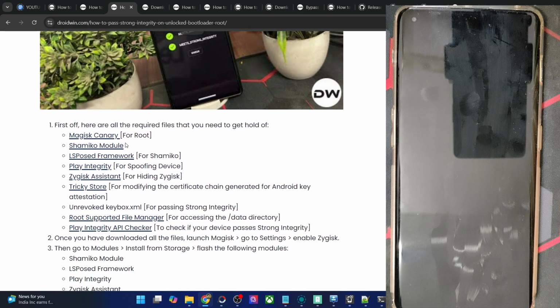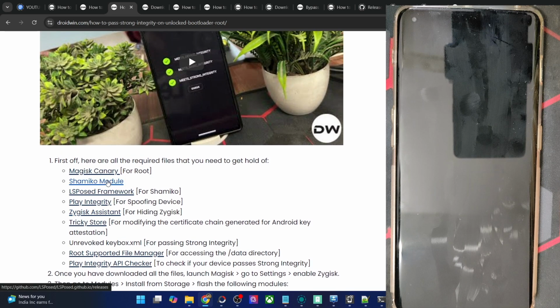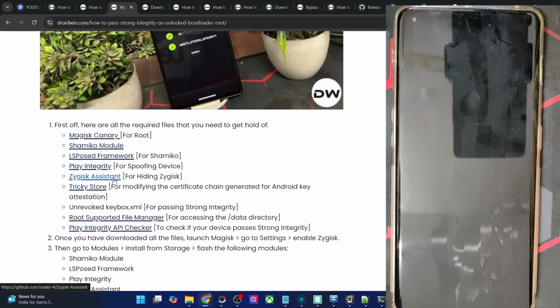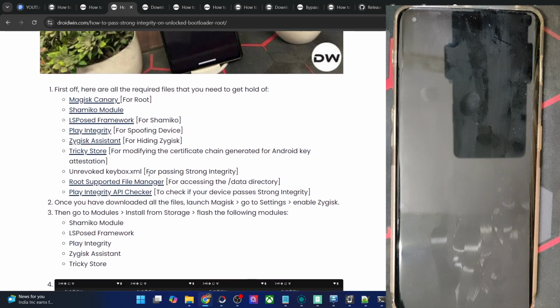Moving on, the Shamiko module is required. Then you also need the LSPosed for Shamiko to function effectively. Then the Play Integrity Fix is required for passing the basic and the device test. You also need the Zygisk Assistant. If you are unable to enable Zygisk or you want to hide Zygisk, then the Tricky Store is required for modifying the certificate chain for Android Key Attestation, and an unrevoked Keybox XML file for passing the strong test.